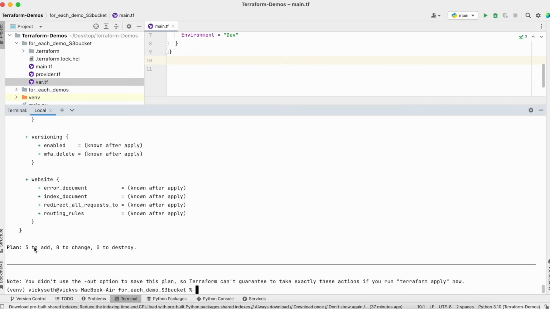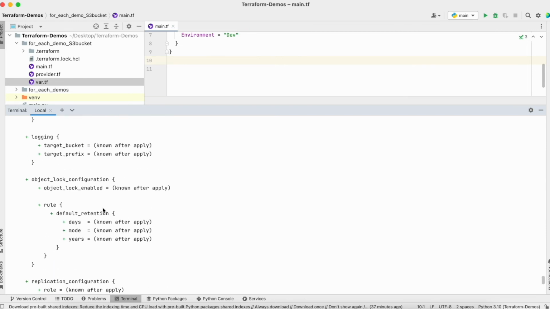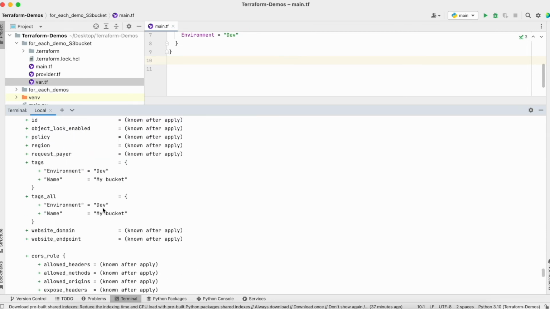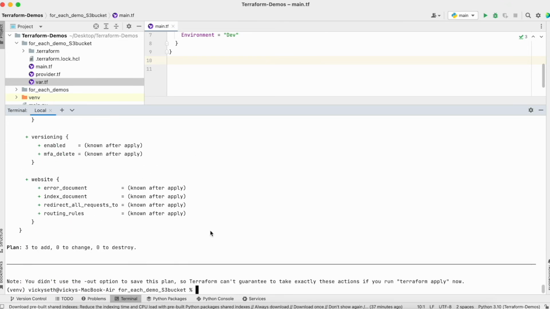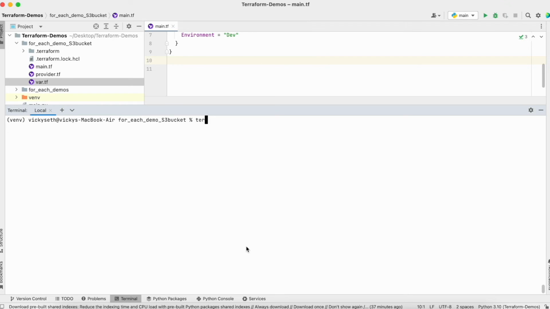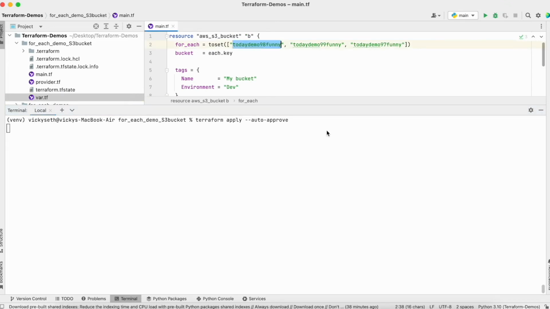Okay, so here it is telling me 3 to add. Let me scroll up a bit. Now here is the first one. Likewise we have the second and the third as well. Let me create these buckets. So the command is Terraform apply --auto-approve. Let me do that, and let me copy the bucket name from here because we need to search this bucket name in the S3 console.